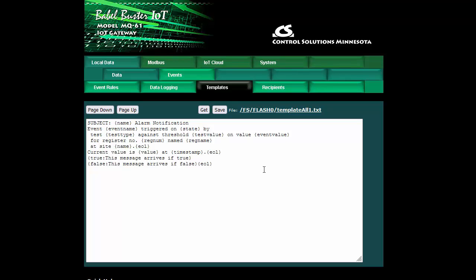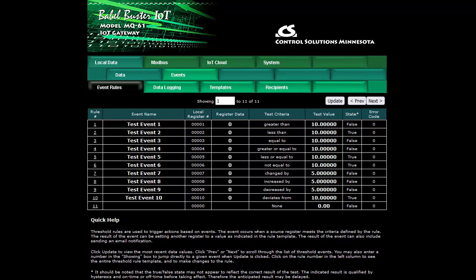The recipient can be an email address, or it can be a cell phone number in the form of an email address. And so that basically wraps up our overview of the event rules and notifications, or remote alarm monitoring. And there's a lot more detail about the various options for event rules to be found in the user guide.